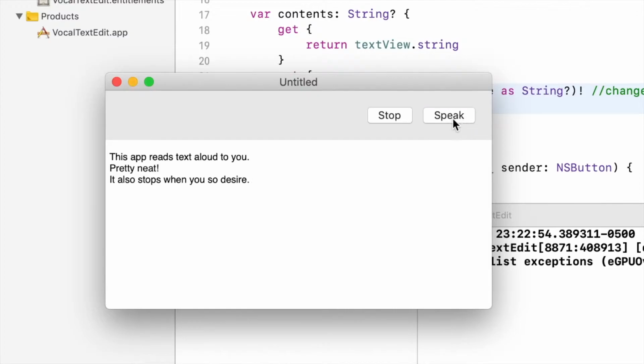This app reads text aloud to you. Pretty neat. It also stops when you so desire.